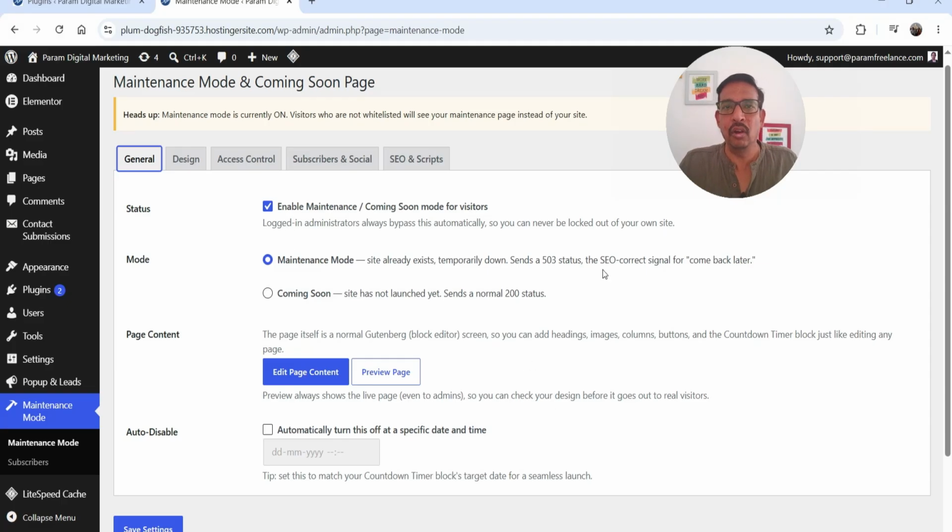Here you can enable or disable the maintenance mode. You can select maintenance mode or you can select coming soon mode. In maintenance mode, the site already exists or it is temporarily down. It sends a 503 status, the SEO correct signal for come back later. In coming soon, the site has not launched yet. It sends a normal 200 status. So this is the difference between the maintenance mode and coming soon.